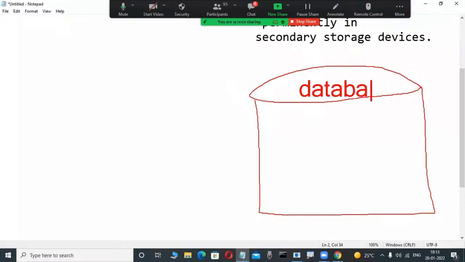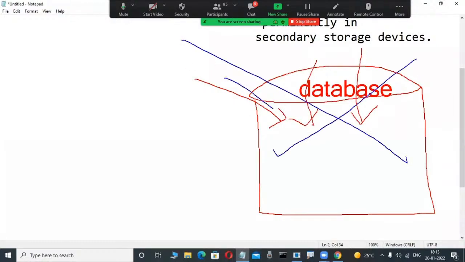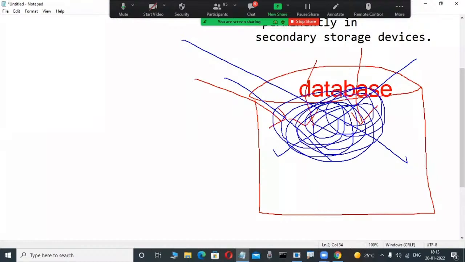Okay, the database. Here, in this place, we are storing data. We might think we are storing a random collection of data. That is absolutely wrong. Actually, Oracle, SQL Server, DB2, Sybase, Informix, Ingres, Teradata, these types of databases do not store a random collection of data. These databases only store a structured collection of data.